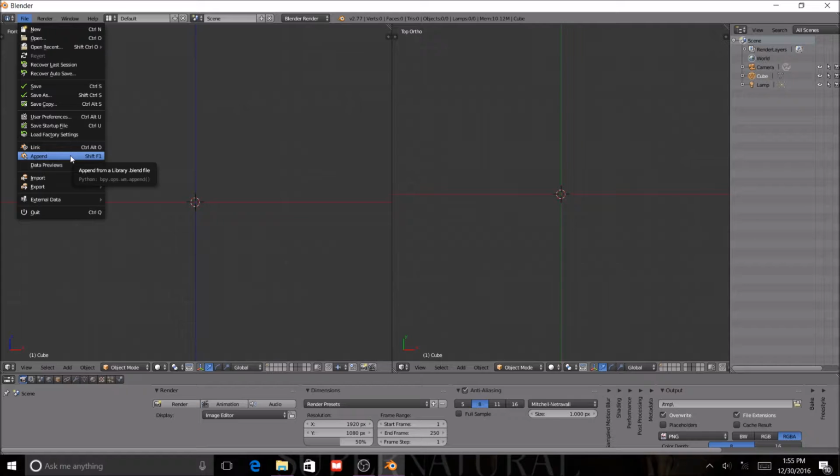Now, appending is pretty much where it takes the objects in a file, makes a copy of it, and puts it into your file. And that object could be, well, let me go ahead and show y'all.